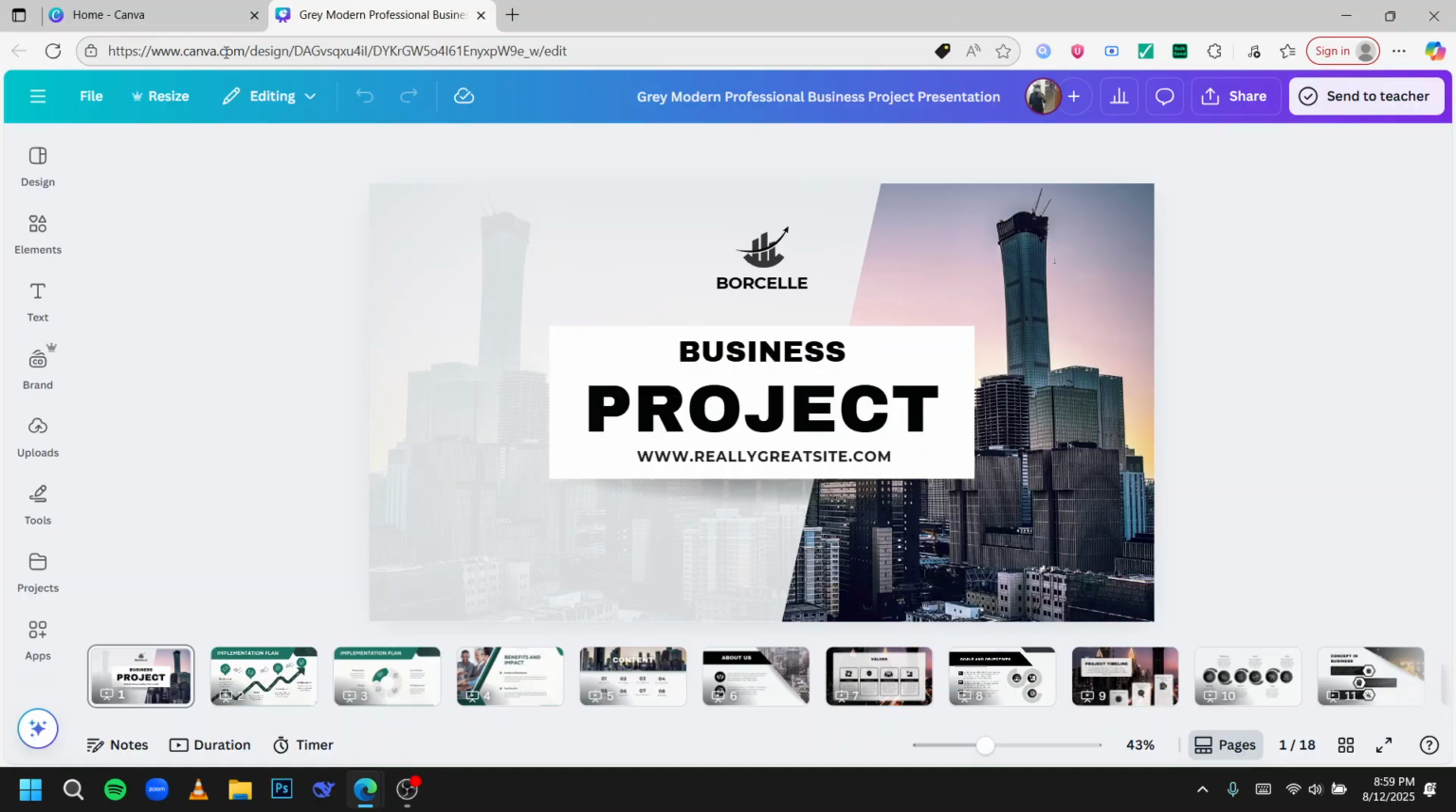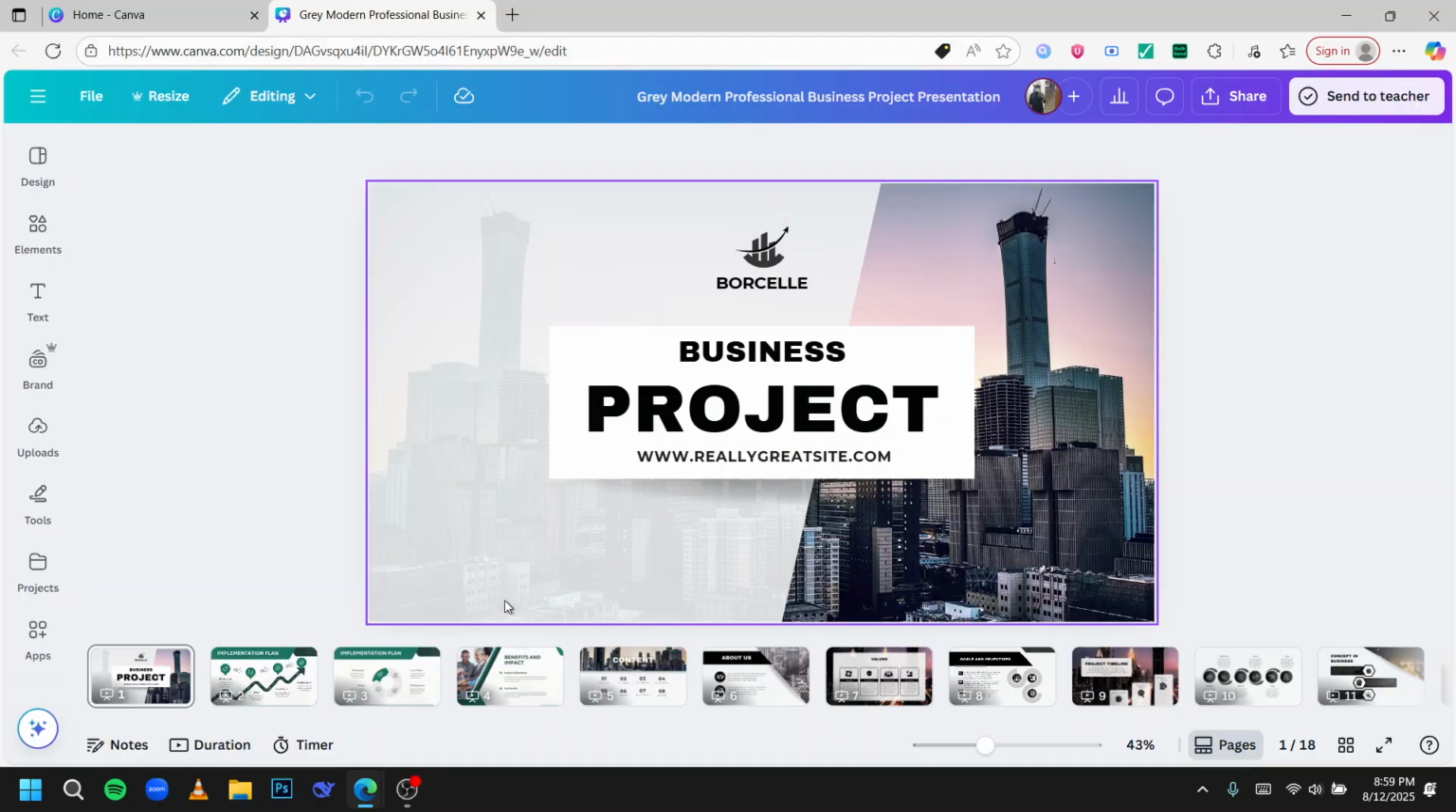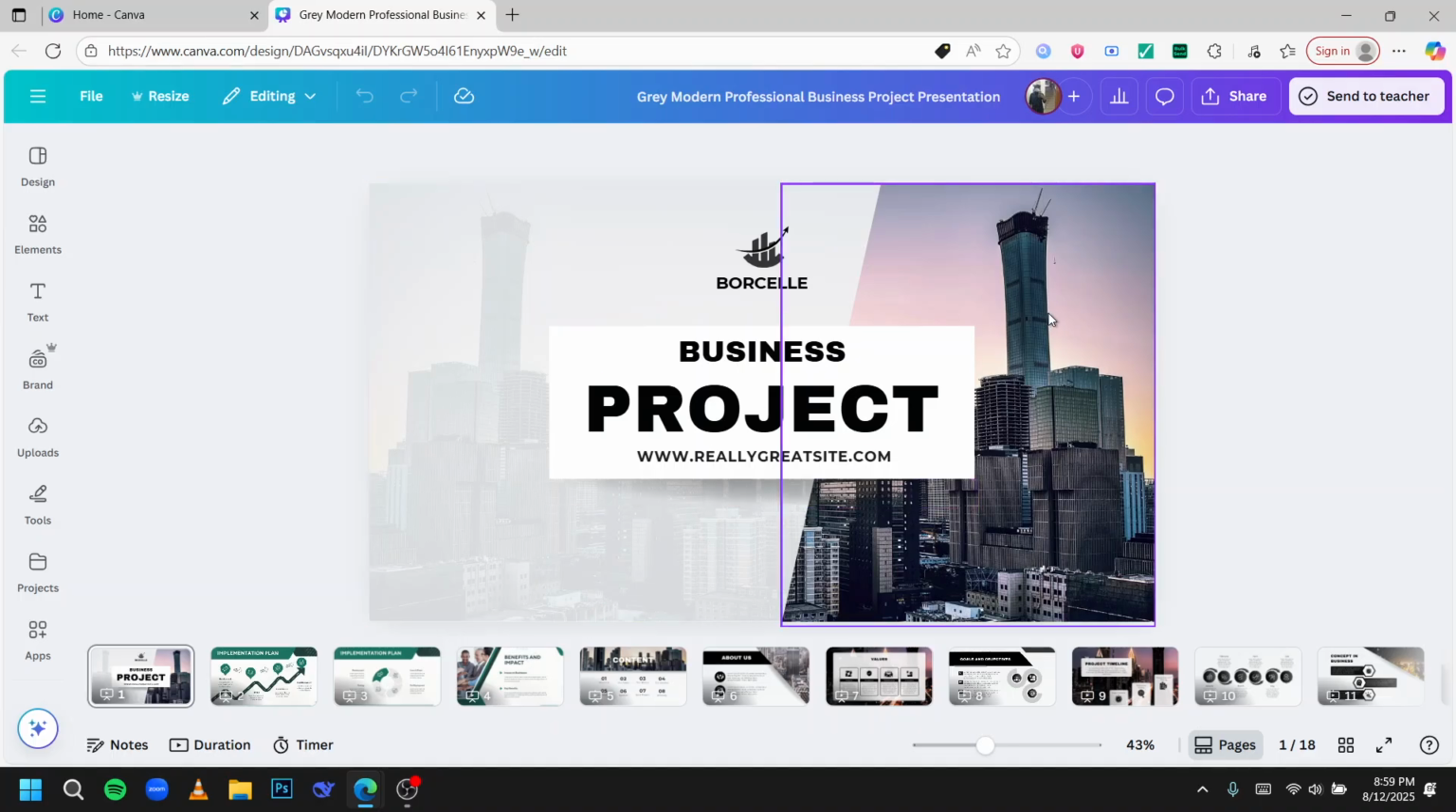Once you're on the login page, put in your login credentials, and then open up the project that you would like to record. For example, I'd like to record this presentation.